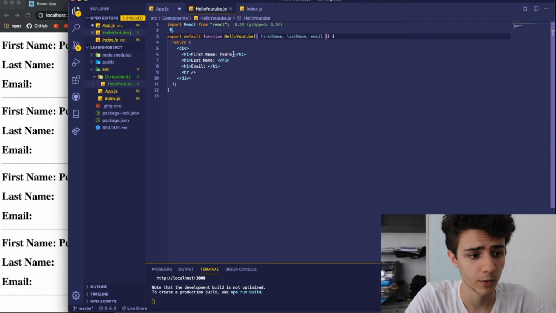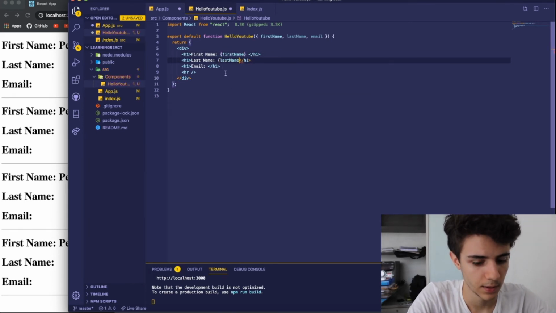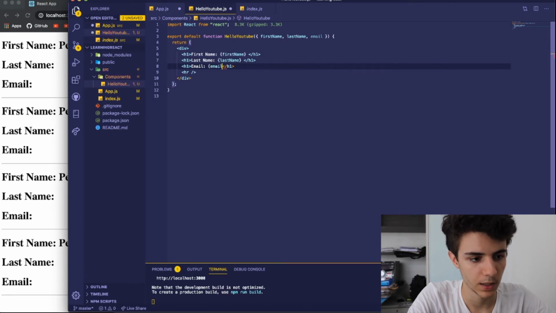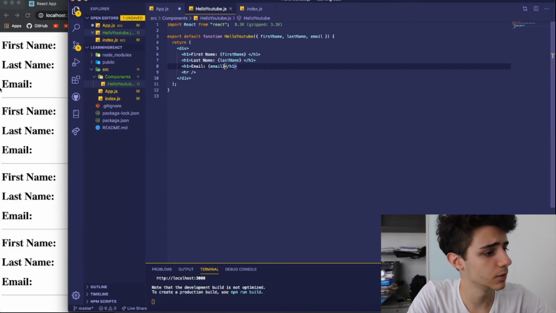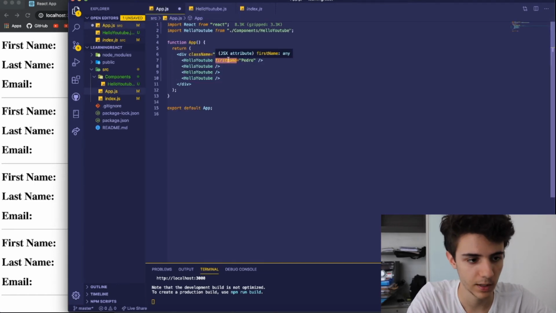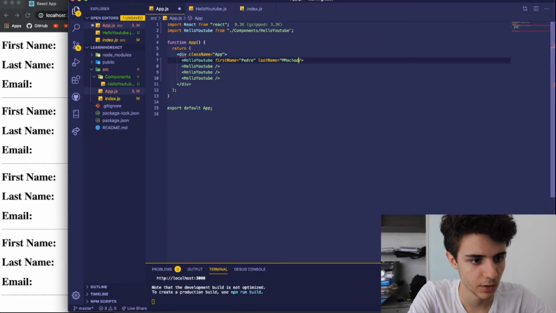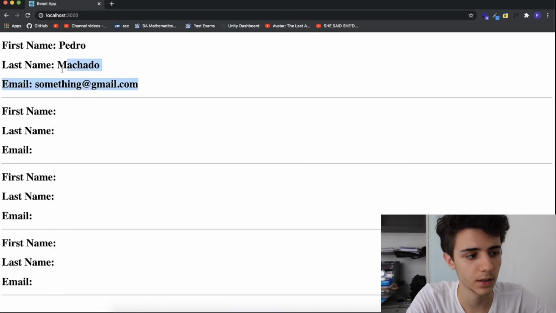Now we can use these props right here. Let me change this to first name, this to last name, and this to email. You can see that for now nothing happens, and the reason is that we never passed any props. If we go to app.js, I've set the first name to Pedro, the last name to my last name, Machado, and let me give an email. I'm not going to put my real email, but something at gmail.com. Okay, let's save this, and you can see that only on the first card the values have changed.